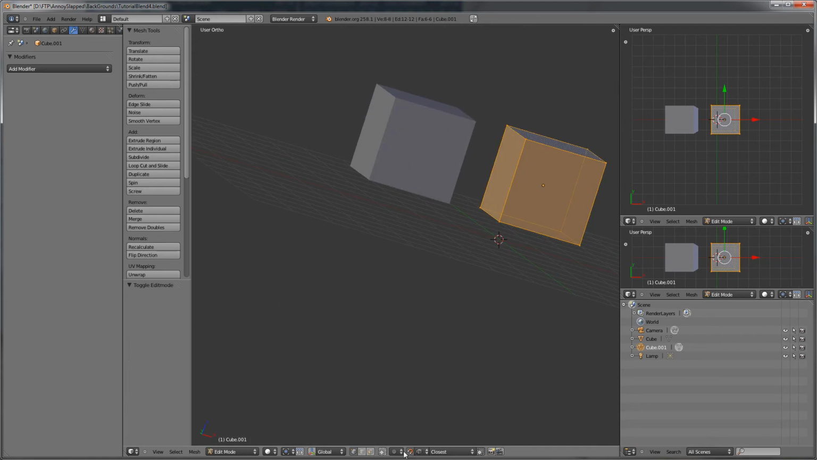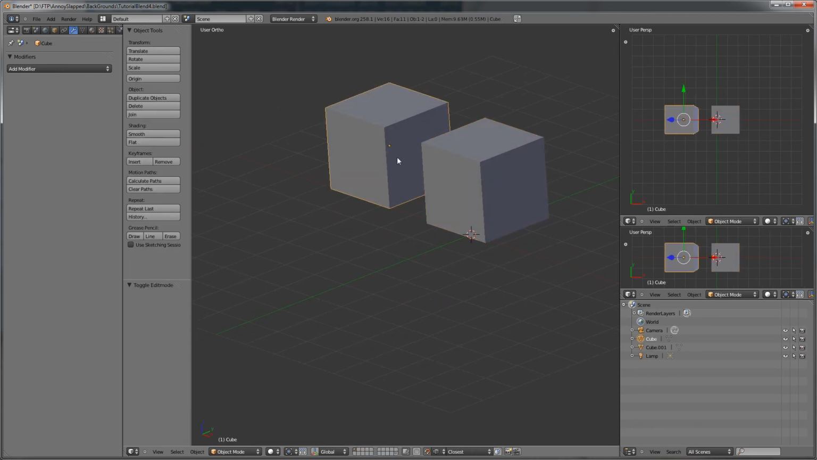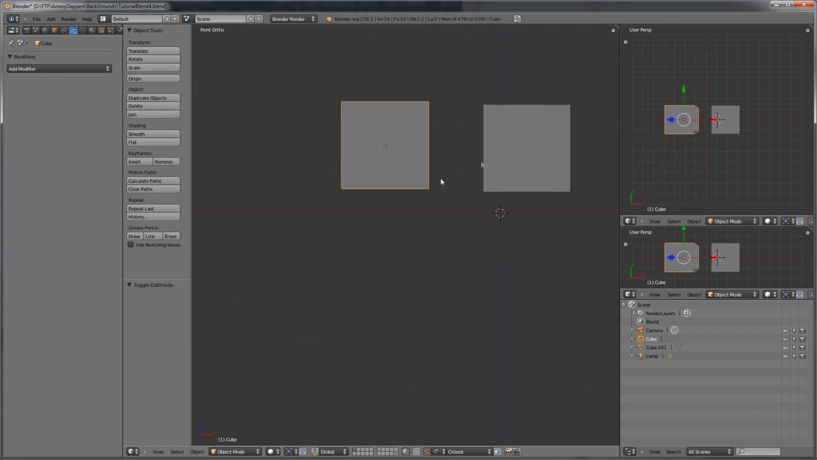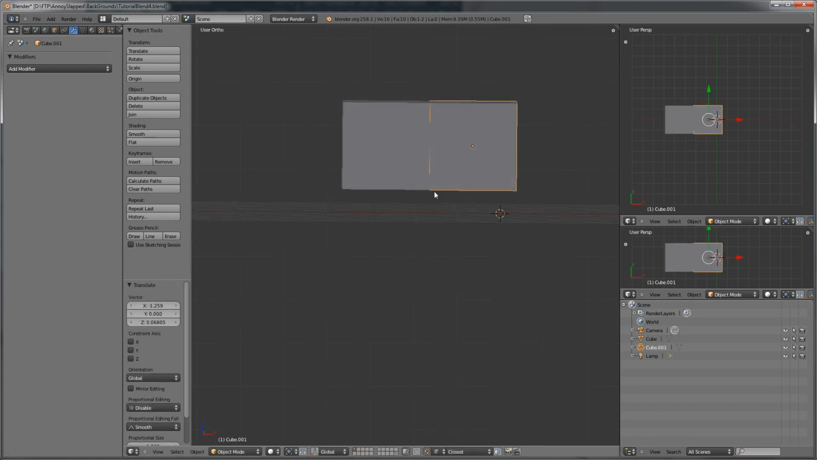If I decided to get rid of the face here, get rid of the face here, and I wanted to make these two things connected perfectly to each other, go back to vertex, do a grab, boom, that's it.